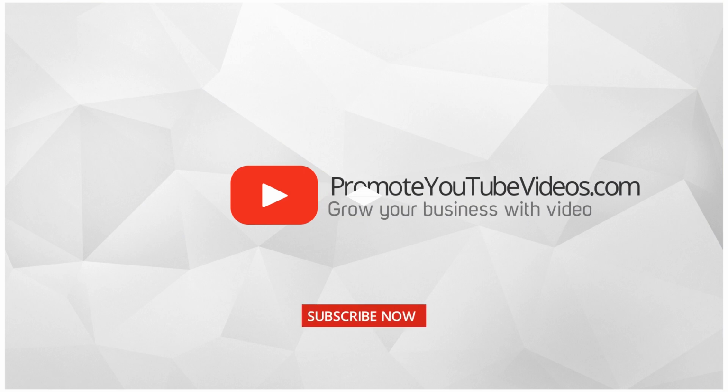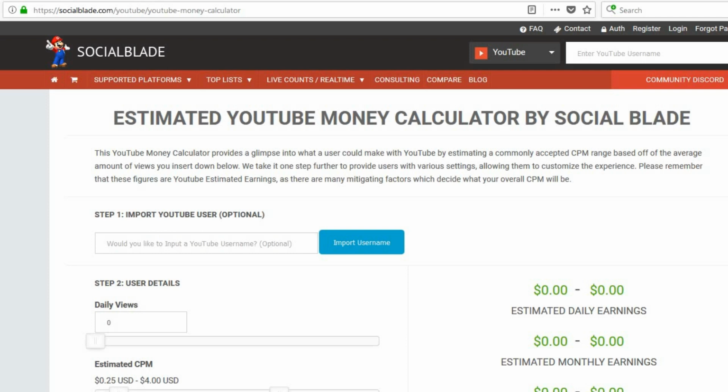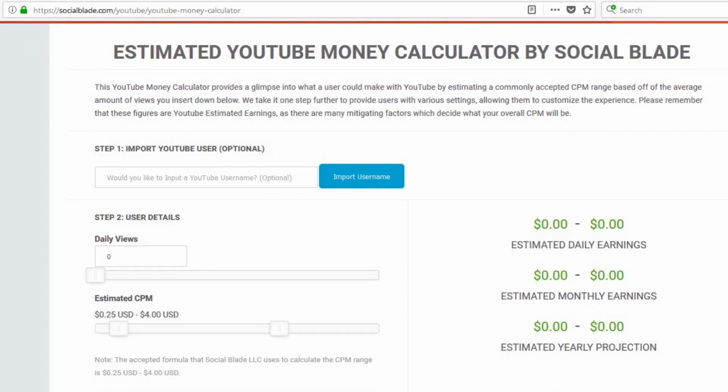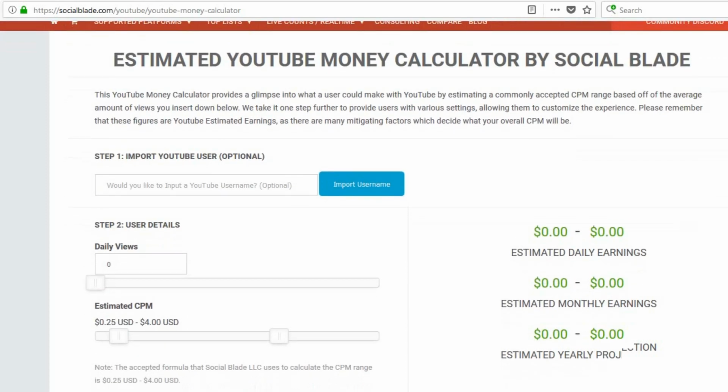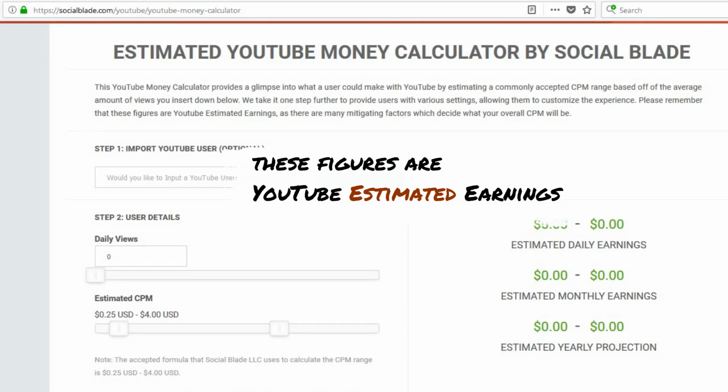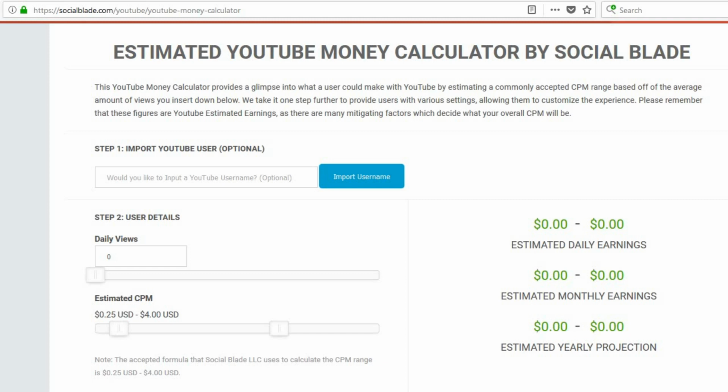Let's get started. This YouTube money calculator by Social Blade provides an estimate into what a YouTube channel could make with YouTube. So not only your YouTube channel, you can also check any other channel you like. This YouTube earning calculator gives you an estimate of how much money you could make with YouTube. It takes into account various factors like video view count and engagement to calculate the estimated earnings for a YouTube video or channel. Remember that these figures are YouTube estimated earnings, as there are many mitigating factors which decide what your overall CPM will be.